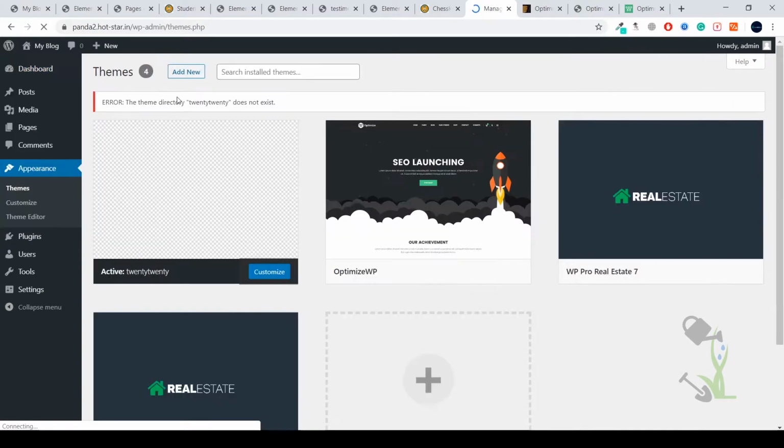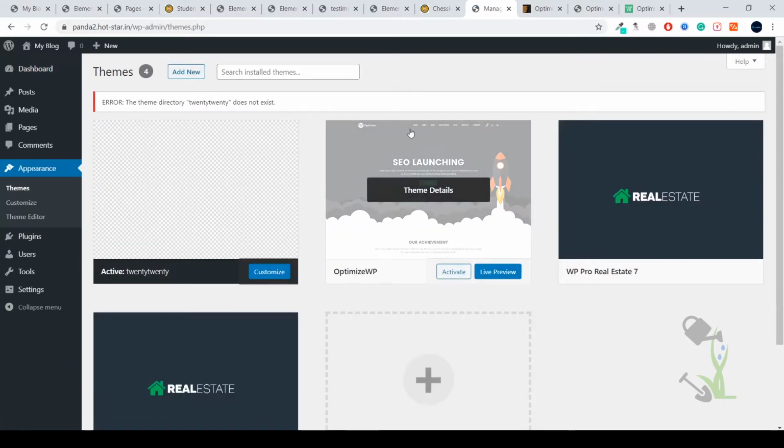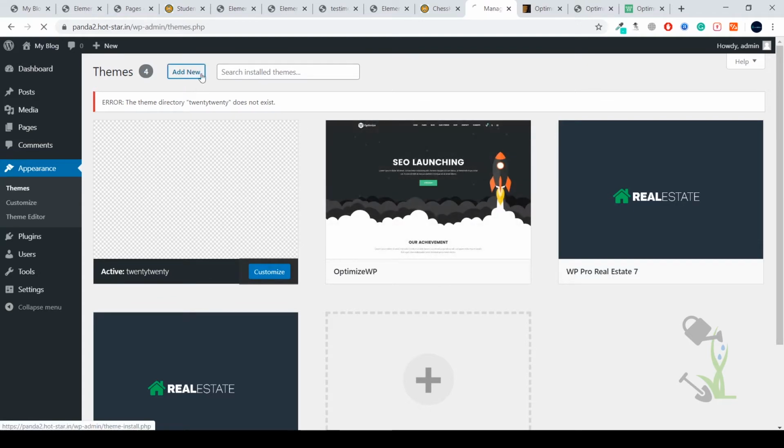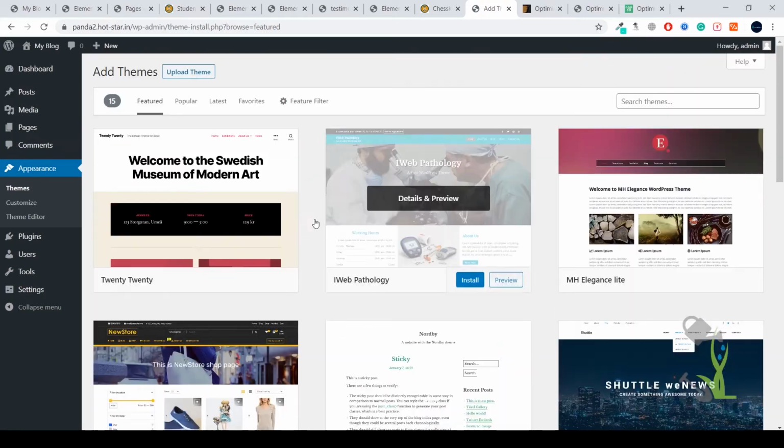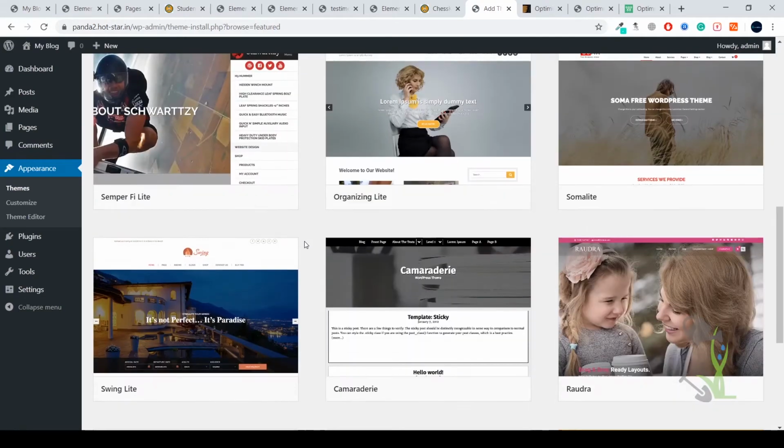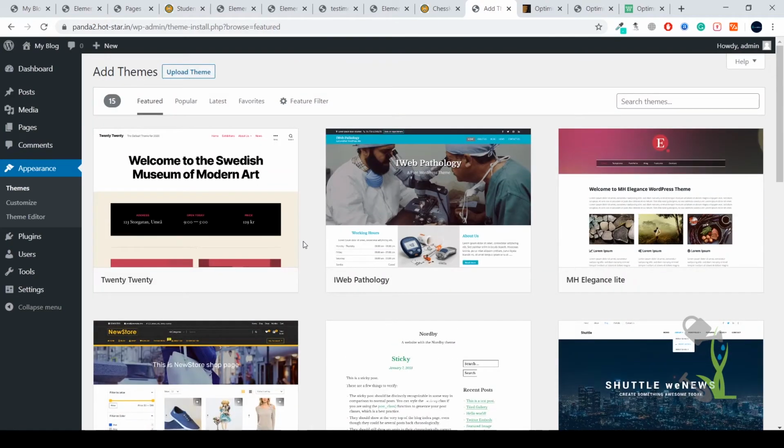So we are going to add a new theme. As you can see, it has already been added on my account. I will try to add it again. But before that, let me show you that WordPress by default provides you numerous free themes as well. But there is a major difference between free and paid themes. Let me explain what they are.